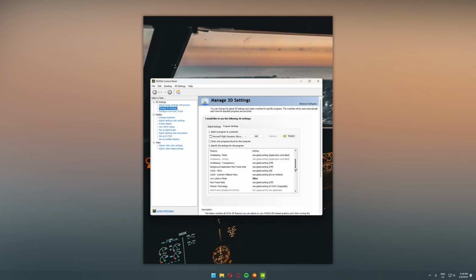If you scroll down a bit, you should see low latency mode, which is the next feature we are interested in, and definitely make sure to set this to ultra. This will give you the lowest input lag, so that's always what we want. If you scroll down even further, here are the next features we want to change. Power management mode is first of the three, and definitely make sure to set it to prefer maximum performance. This will ensure that your PC won't switch to low power mode, for example, while flying in Microsoft Flight Simulator.